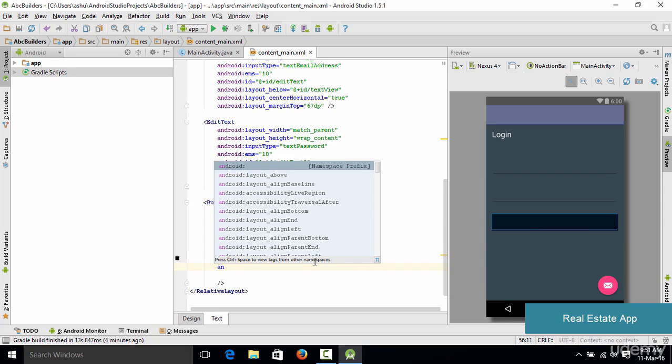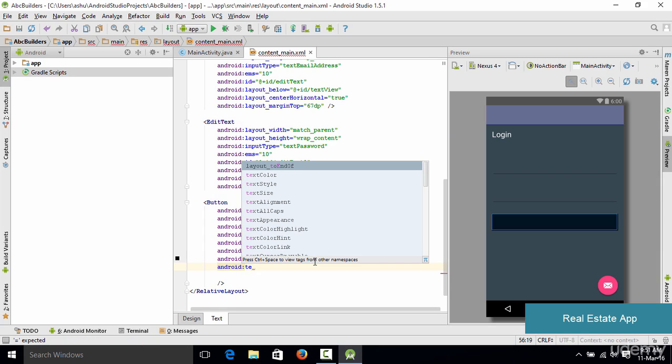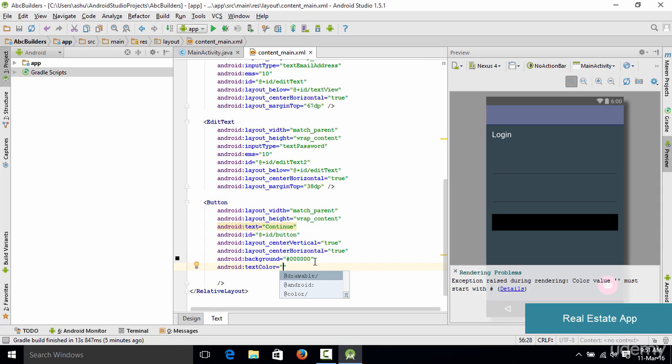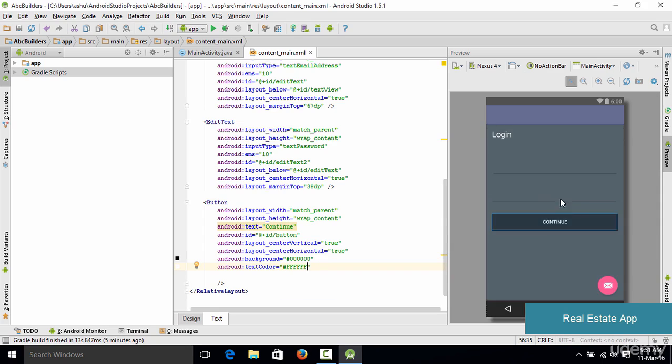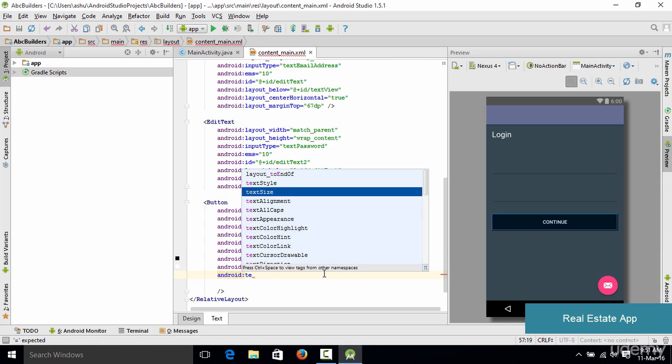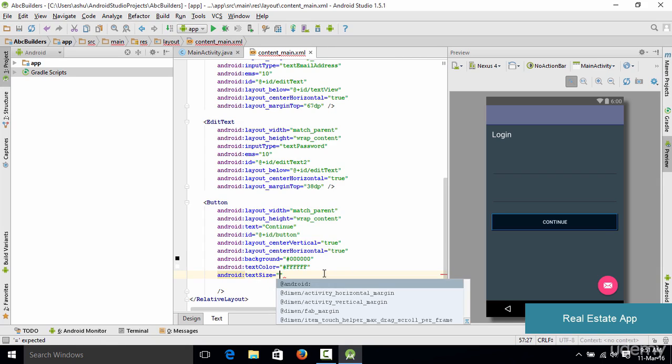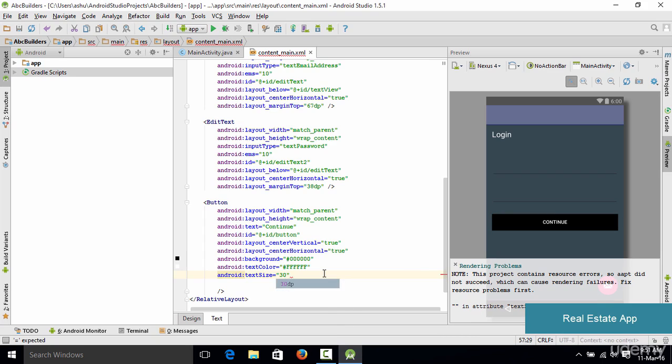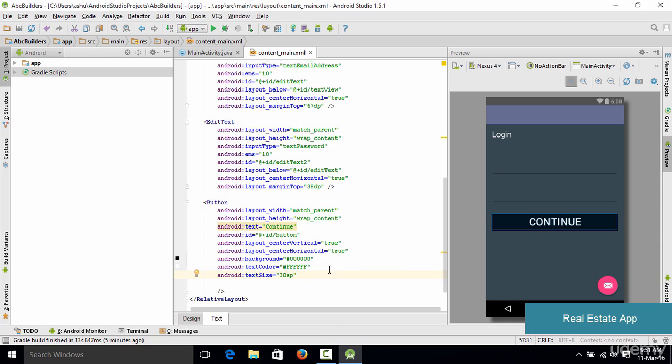So we type Android text color. So text color is basically a property which is used to change the color of the text. So we mention FFFFFF. So as you could see, now it looks appropriate. And now if you want to change the size of this, what you could do is that you could simply type in Android text size, and let's make it like 30 sp. I think that's a bit bigger. Let's go ahead and make it 20. So I think 20 looks appropriate.